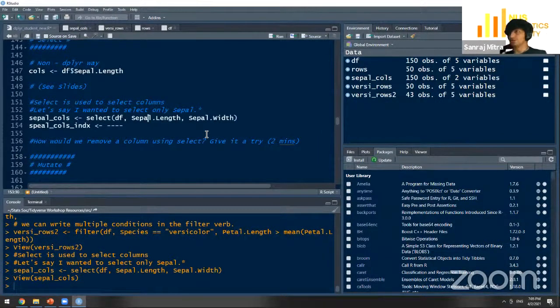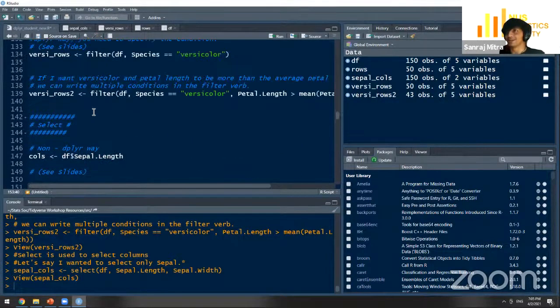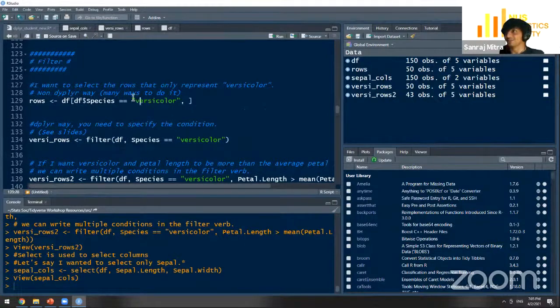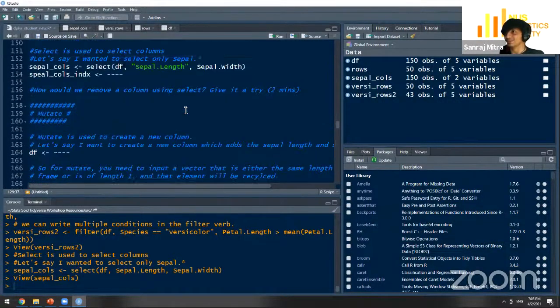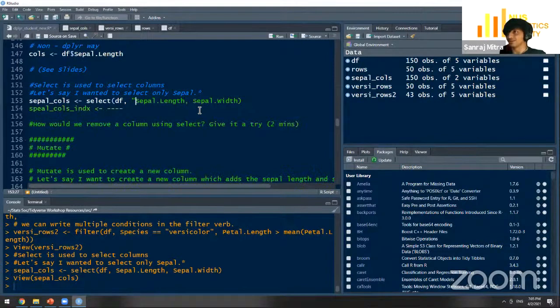And one thing to notice is that you don't have to supply those things, the apostrophes, double quotes. Yeah, a good thing about dplyr is that I don't have to supply the double quotes, because it's just that good. Whereas in the normal method, I have to supply the double quotes to access the column name.